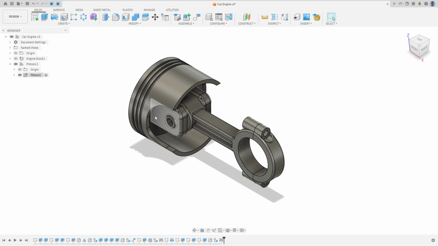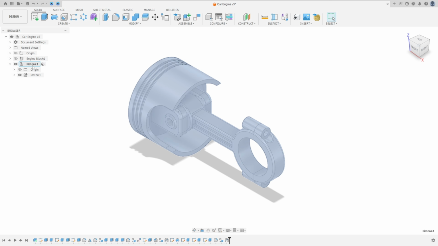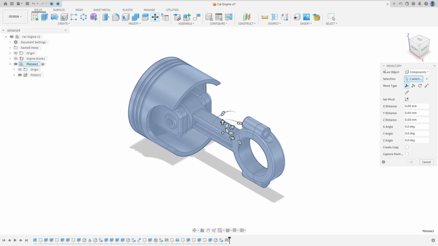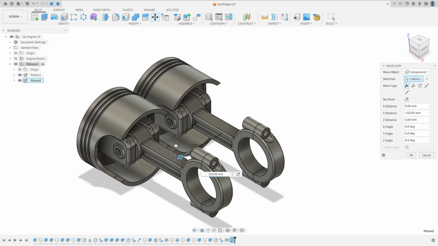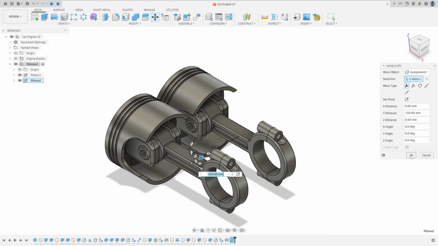And now we need to create some copies. So activate the piston one here, this piston. And here go to modify, select move and copy. The move object, select components. The component, click here in the piston. And click here and create copy. Select only this piston, sorry. Create a copy, move this a little bit. And press OK.